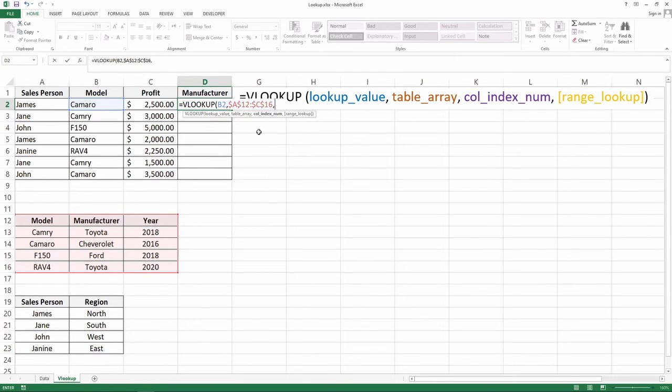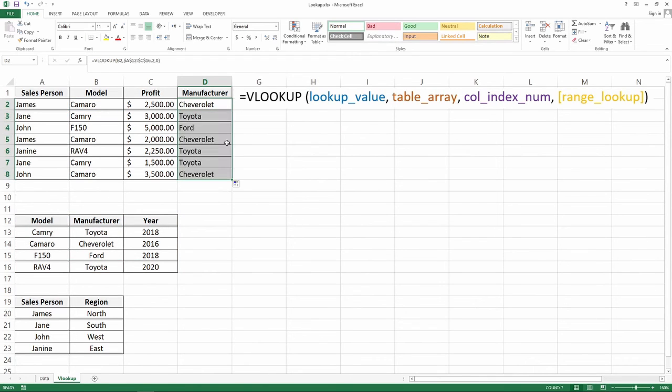What is my column index number? My manufacturer data is in the second column of this array. Okay, so the model is the first column, the manufacturer is the second column. So I will input 2 and I need an exact match. So we will input 0 and close the parentheses. Let's press enter and autofill. And here we go. This is the full data that we are looking for.